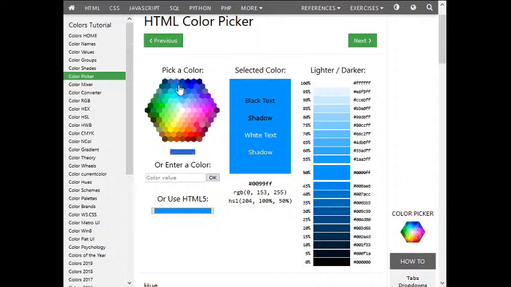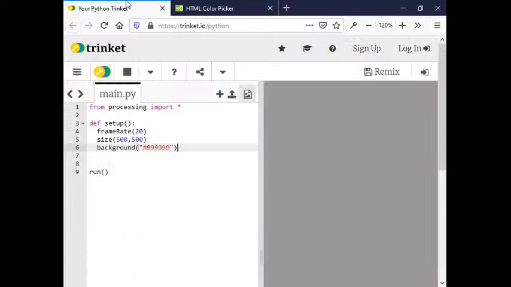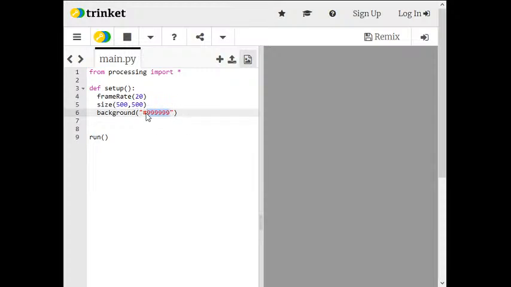So let's pick a nice, let's go for that kind of corally blue. There we are. That is 0066CC. If I go back to my Python, 0066CC.